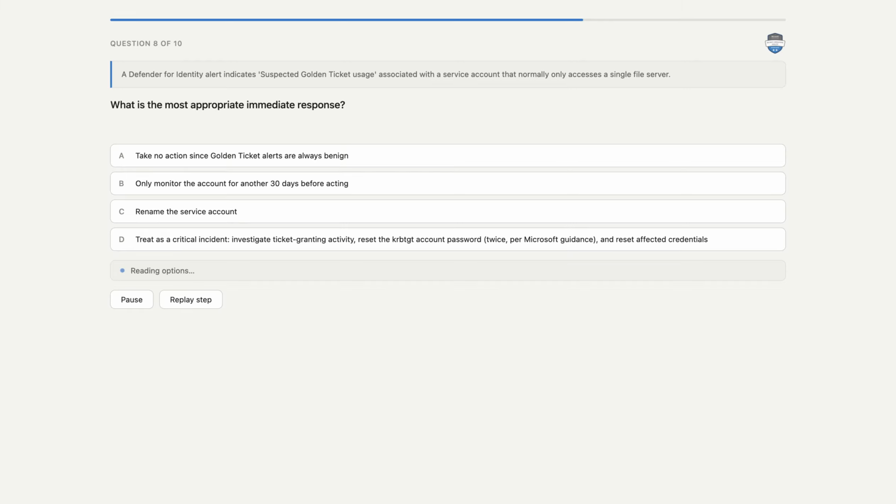Your options are: Option A, take no action since golden ticket alerts are always benign. Option B, only monitor the account for another 30 days before acting. Option C, rename the service account. Option D, treat as a critical incident. Investigate ticket granting activity, reset the KRBTGT account password twice, per Microsoft guidance, and reset affected credentials. Take a moment to think about your answer.